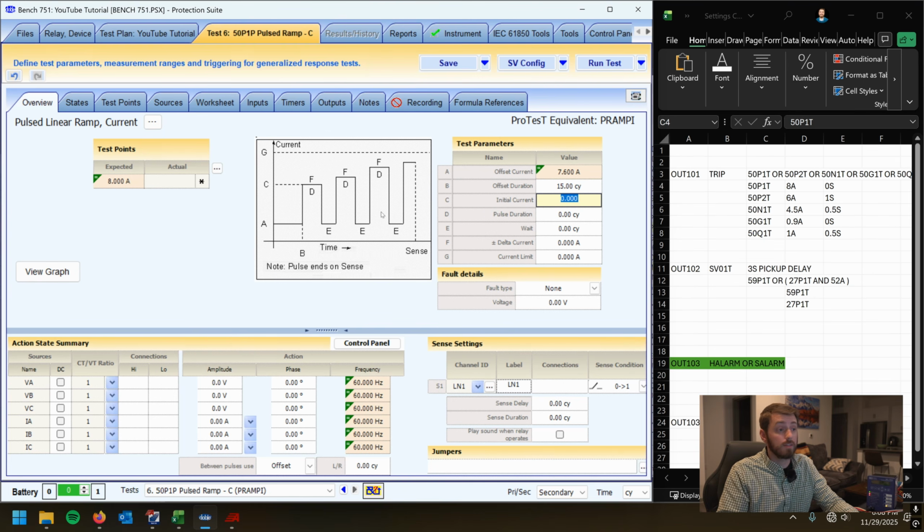Our initial current, so this is a new variable that we didn't have on the linear ramp. Our initial current is the first pulse up. So I will actually make this one that 95% amount, and then I can have my offset current be 1 amp or even 0 amps. So we pulse on 95%, and then we pulse off, and then we pulse on 96%, and then we pulse off. That's basically what I want. And then between each test, we have a 15 cycle or a quarter-second delay at 0 amps.